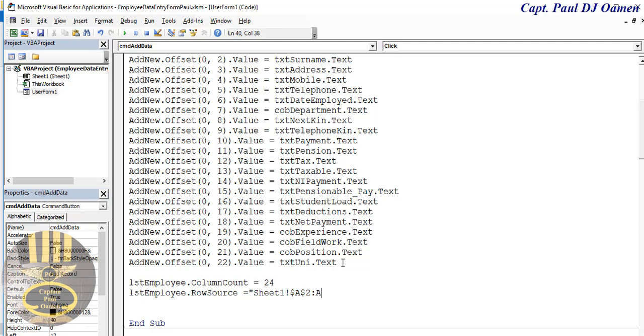A, no, that should be $, $A up to, I'm going to just make that S $653. Right, there we go. So that's the range.